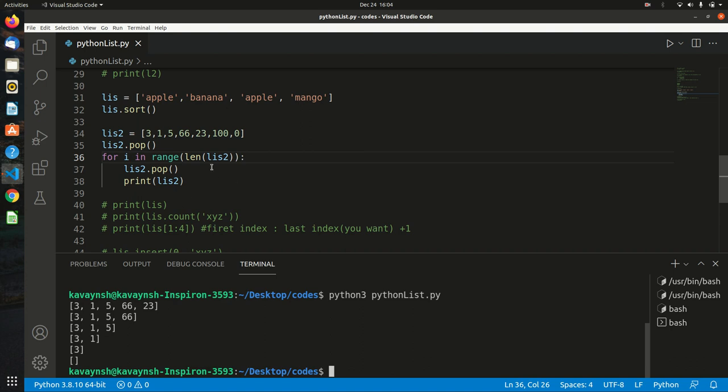And the first time we are removing the, just remove this pop because it is removing the 100. Okay, now run this again. Yeah, so you can see in the first output we are printing that 0 is removed, on the second 100, and the third one 23 is removed, after that 66, 5, 1, 3, and we are removing everything from this list using a for loop, and at the last we have an empty list.